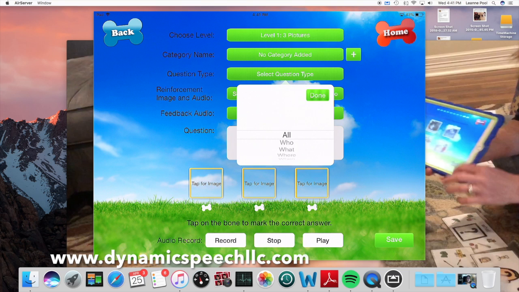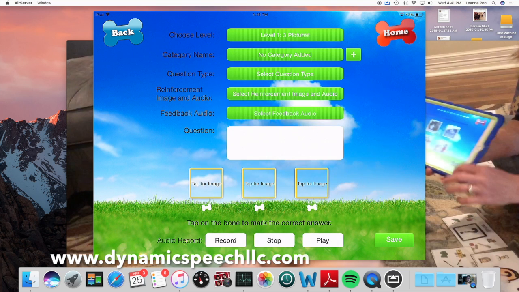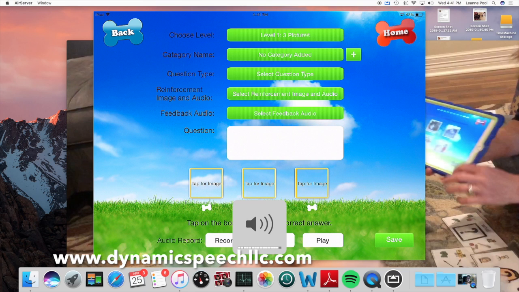of these steps. I'm not going to do that today because I've already done a video on that. But you put in your pictures, you do your recordings, and you always select save at the end. Then you can go and put more questions in, but just always touch save, and then you can change up the question. So look on my website at www.dynamicspeechllc.com, and you can see that I made a video on this.